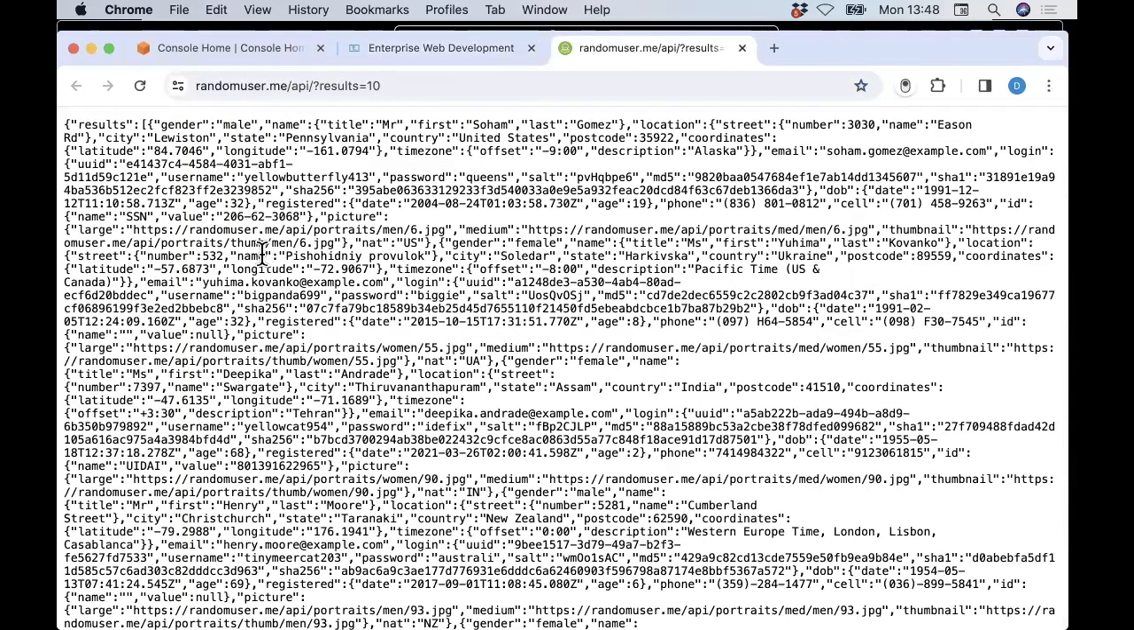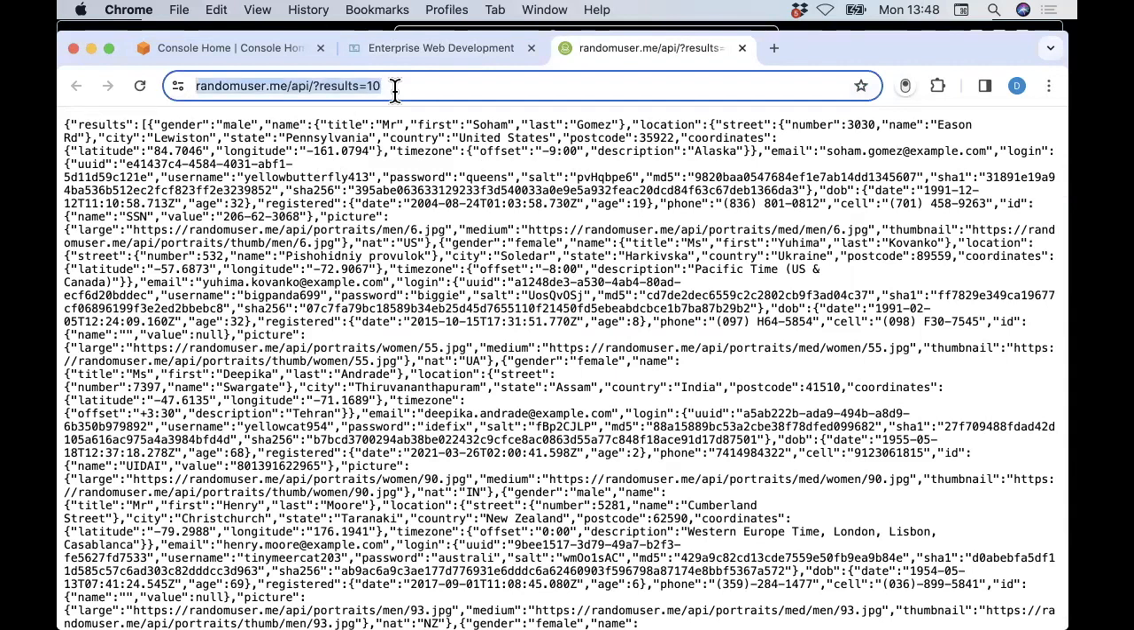What you're seeing here now is the JSON data that has been returned by this open API. If I make it a little bit simpler first, because I'm requesting 10 user profiles there, so it's quite hard to break down that data, if I just ask it for one user profile.